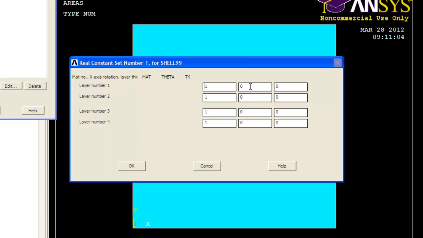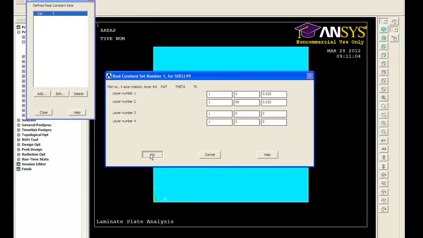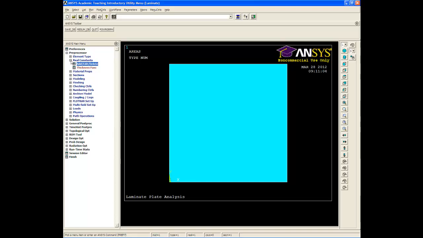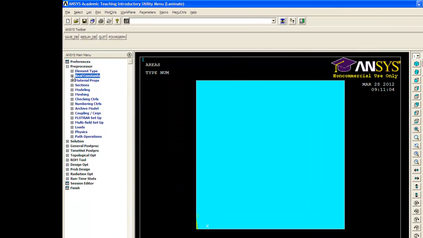So we've said it's symmetrical, so we know our first top ply is 0 degrees, its thickness of an individual ply is 0.025, the second ply is at 90 degrees, again 0.025 thickness, and because we have specified symmetry, we don't need to enter the bottom 2, so we just click OK and click close here. So we're finished with the real constants, they can be closed.